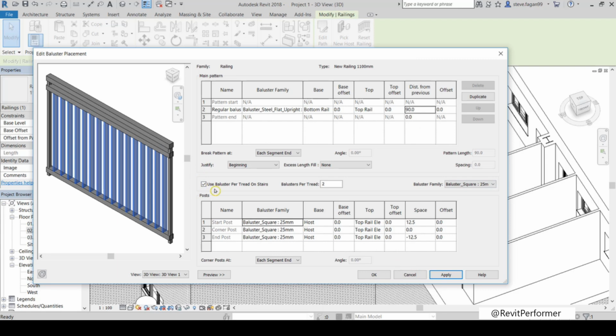Next, below that, we have a few different options for the stairs. So do we want to use the baluster per tread on the stairs? How many balusters do we want per tread and so on? We can change that here. We can also change the baluster family type.